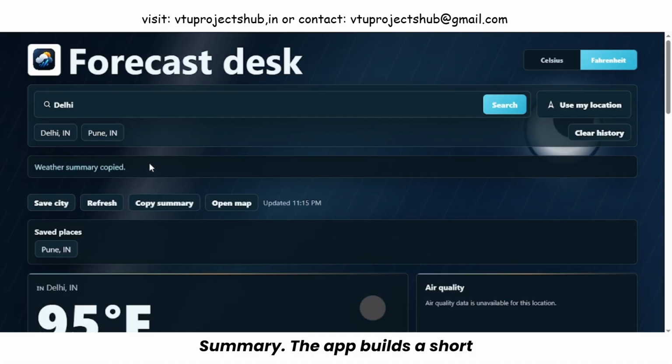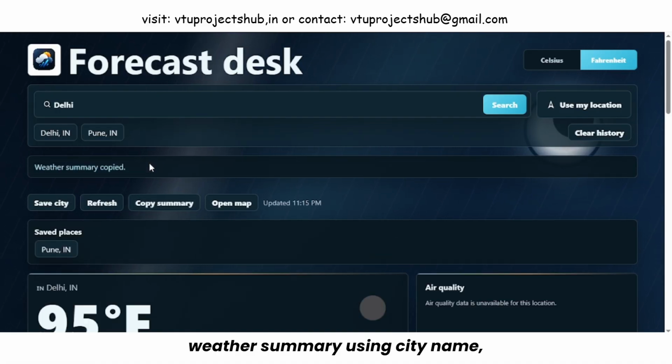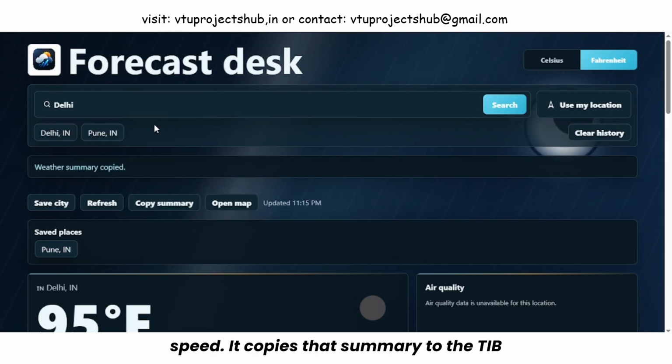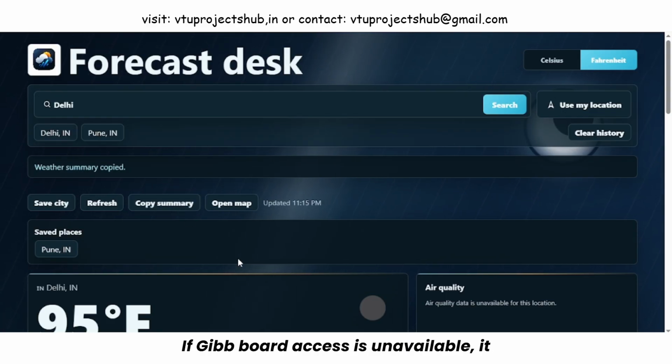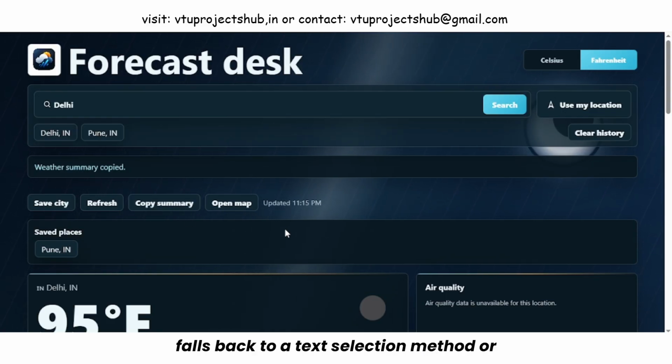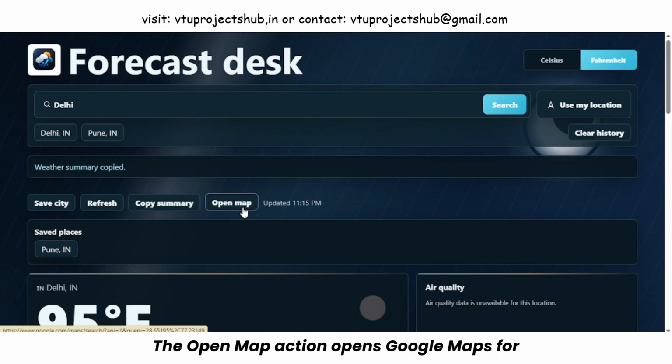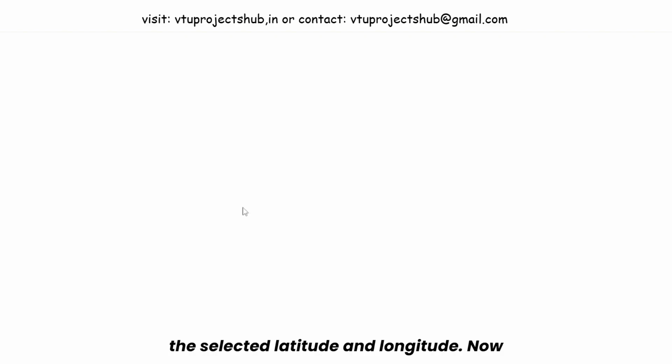The app builds a short weather summary using city name, temperature, weather description, feels like temperature, humidity, and wind speed. It copies that summary to the clipboard when browser permission allows it. If clipboard access is unavailable, it falls back to a text selection method or shows the summary as a status message. The Open Map action opens Google Maps for the selected latitude and longitude.